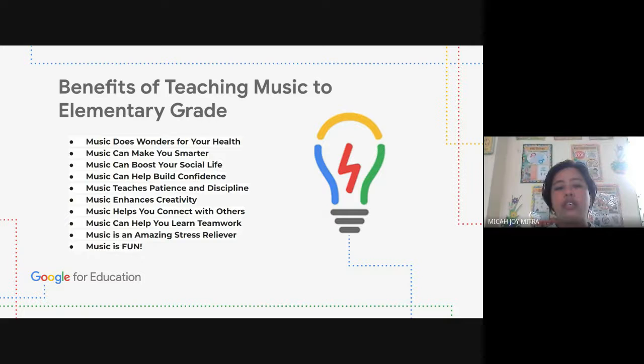Music teaches patience and discipline, because when you feel so tired, so terrified, and lack patience, then when you listen to music, everything calms down, because that is what I experience as a teacher. Music enhances creativity. Music helps you to connect with others, and music can help you to learn teamwork.